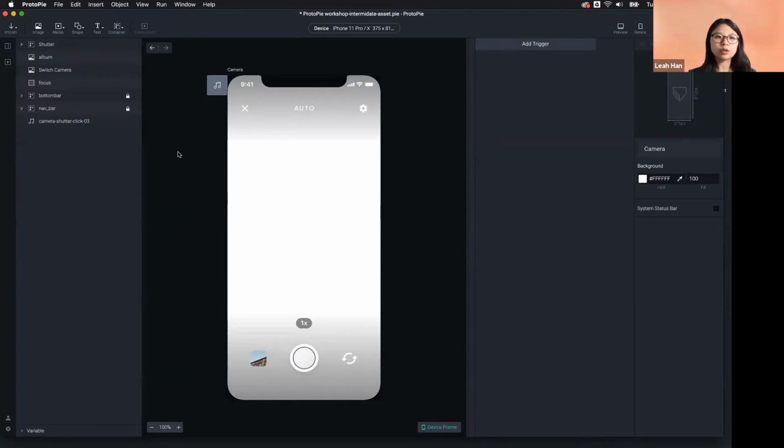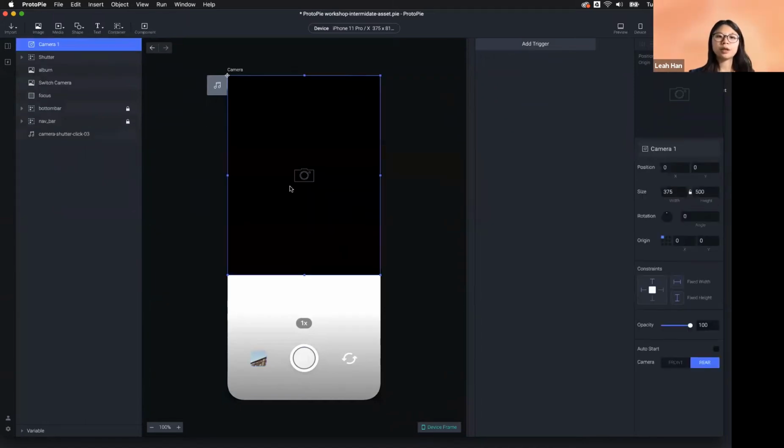In ProtoPie, when you want to make a camera interaction, you only need to do one thing: add a camera layer. You can find it in the left upper corner. Click this media, and then you will find the camera layer. After importing, find this one, auto start, in your property panel, and check it. That's all. Now let's click this run button and send the PI file to your ProtoPie player.